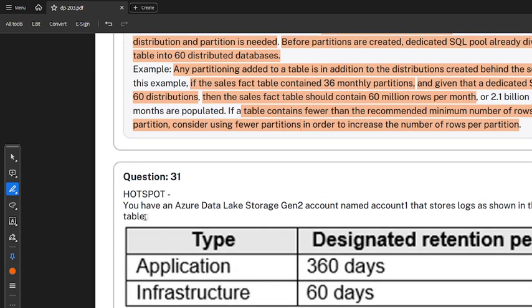31. You have an Azure Data Lake Gen 2 account, account one, that stores the logs for the following: application logs, which have a 360-day retention period, and infra logs, which have a 60-day retention period.